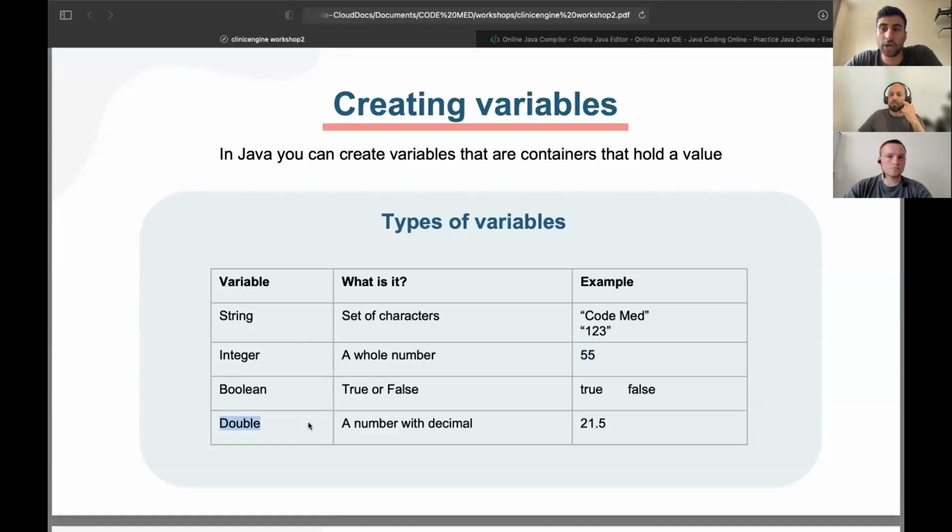I'm just skipping over to a double. A double is kind of like an integer. It's a number, except it's a decimal. So an integer is a whole number, a double is a number with a decimal. For example, 55 is an integer, but 55.0 would be a double. 55.1, 55.2, 21.5, these are all doubles. And it's not just one decimal place, it can be a whole load of decimal places. And then last of all is Boolean, which is quite a funny name if you haven't heard of it before. Essentially it's just true or false.